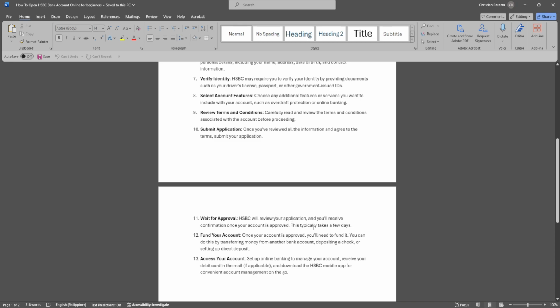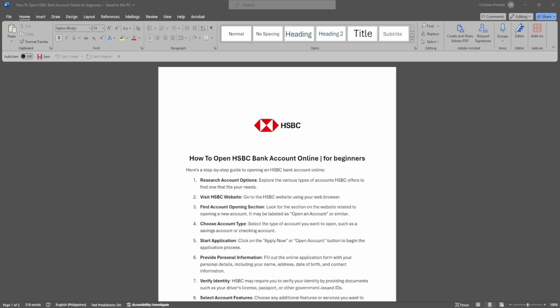So this typically takes a few days, and once your account is approved, you'll need to fund it. So you can do this by transferring money from another bank account, depositing a check, or setting up a direct deposit. Now set up your online banking to manage your account, receive your debit card in the mail if applicable, and download the HSBC mobile app for convenient account management on the go.